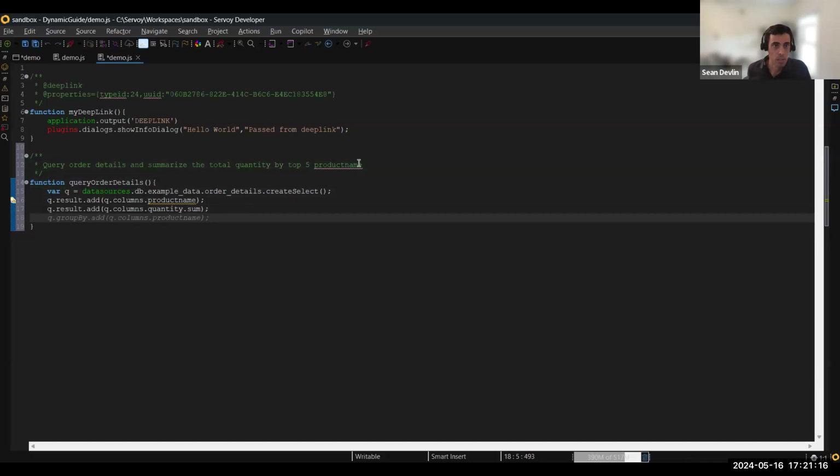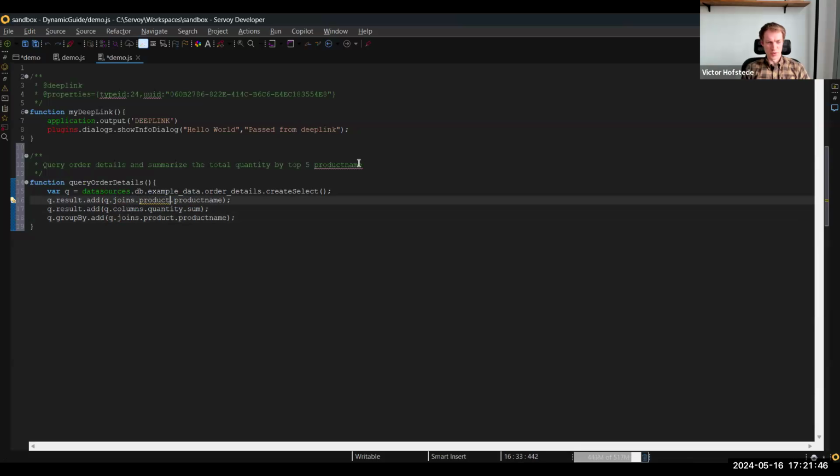q.groupby.add, q.columns.product name. It's not quite right because it should be using the join. Same with this one. You can see that there's a warning there. So if I do joins, there, now it got product name. And it's the same for this one. There. That looks right. This is not products, I think that table is called products.